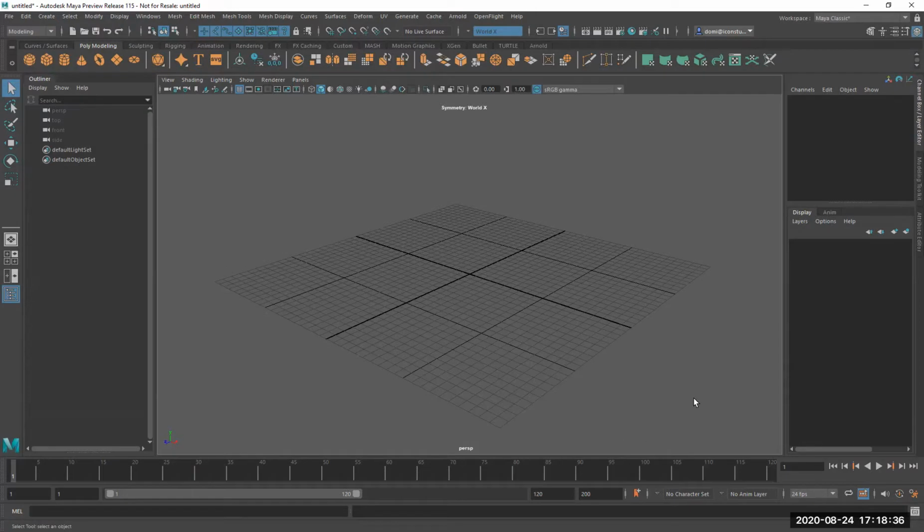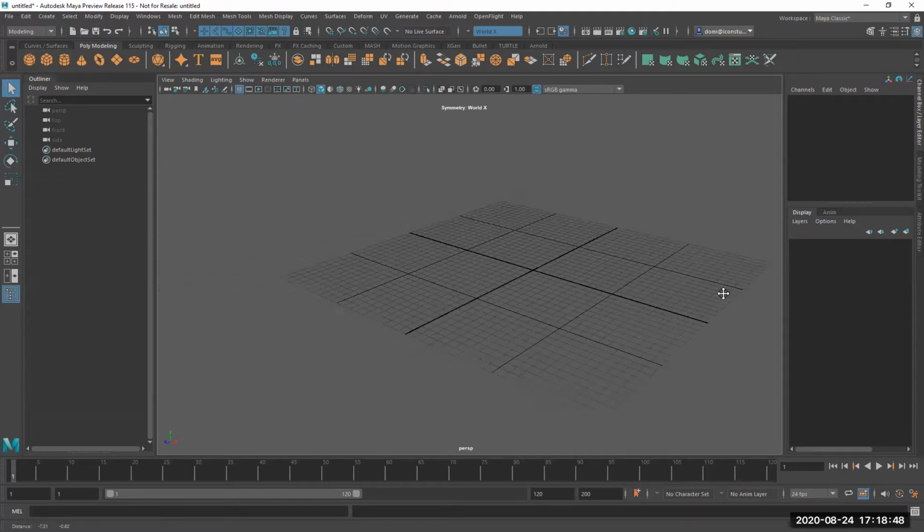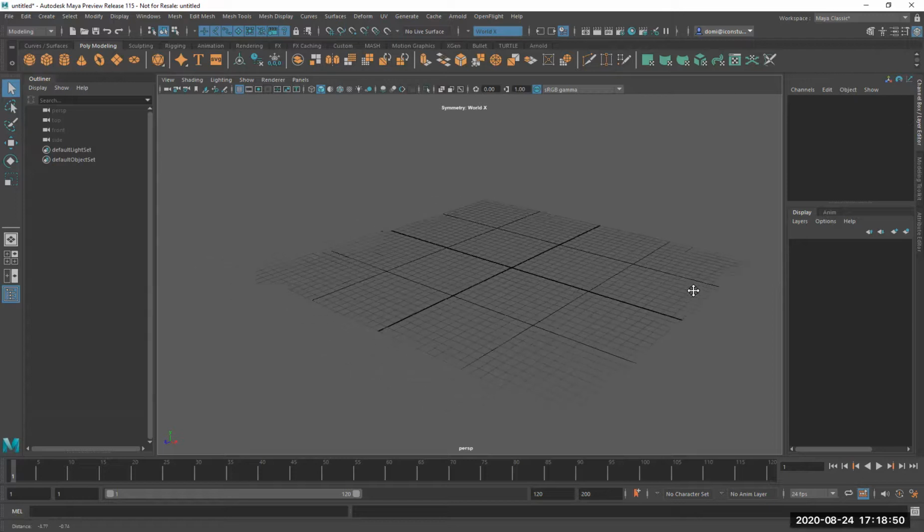All right. So the next thing is we're going to do something called panning, which is moving side to side. So then what you'll use is your Alt or your Option key and your middle mouse button. And as you see, it'll go side to side.